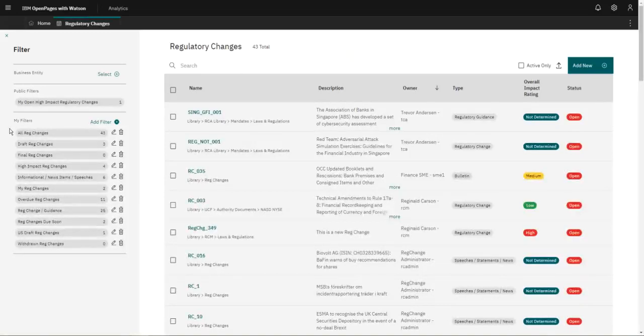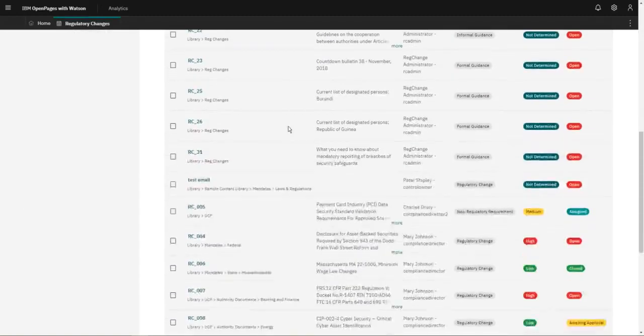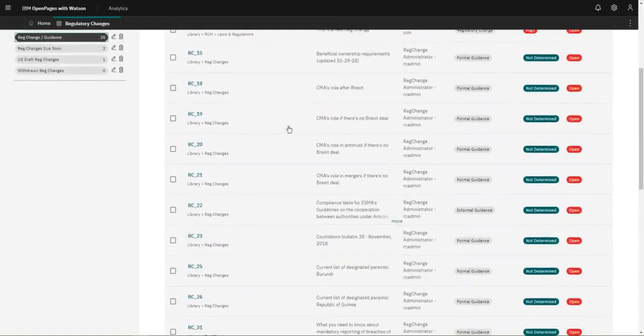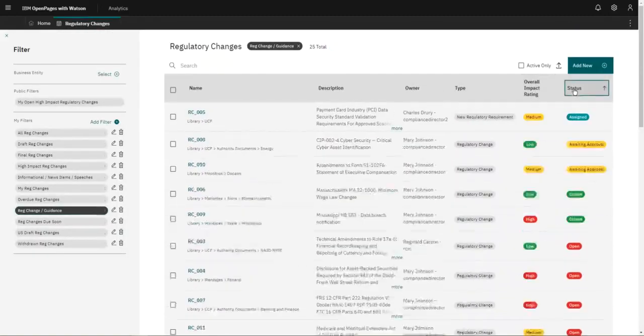The My Filter section is where the end user can create any filters that they want to or modify existing filters that they've already created. As an example, you can see here that I've got a number of different filters which have been set up and established. So if I wanted to go take a look at regulatory changes or guidance, I can simply click on that number 25, and it automatically filters out all the information to be able to see that data. As we did before, I could also utilize my column headers to sort and organize data as needed.